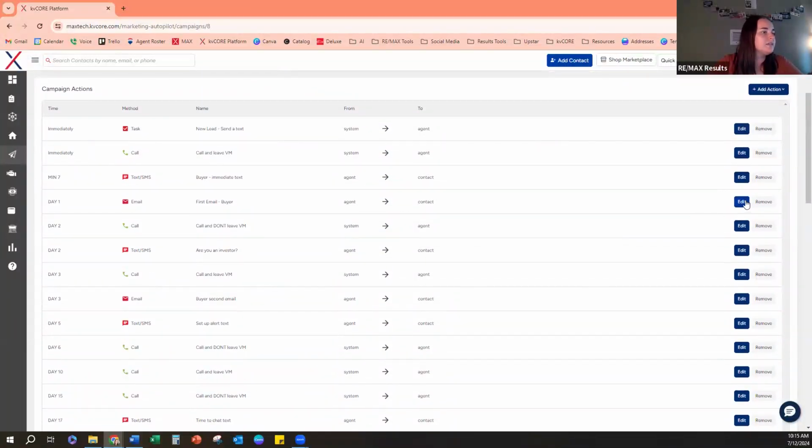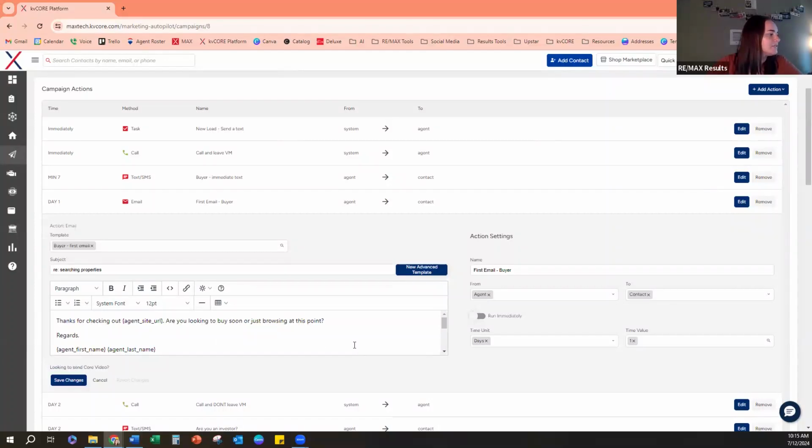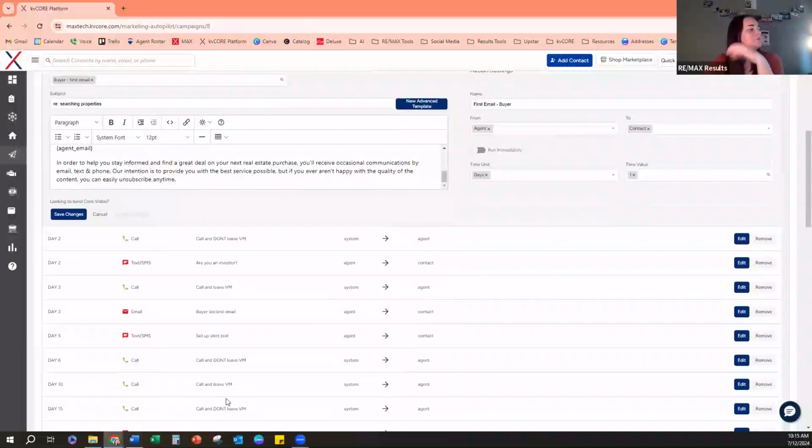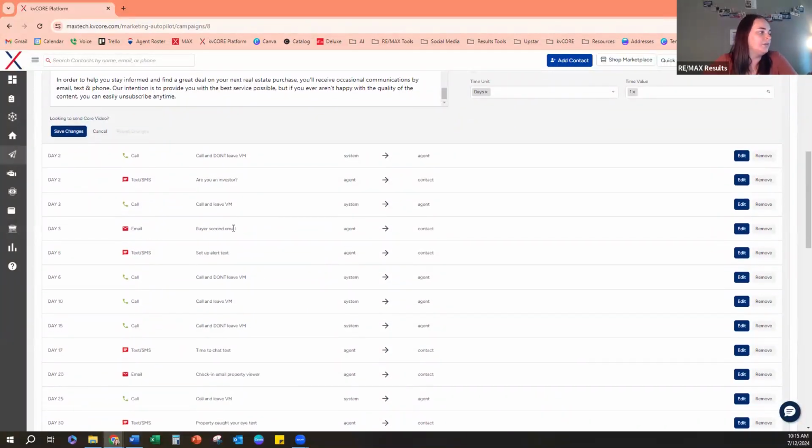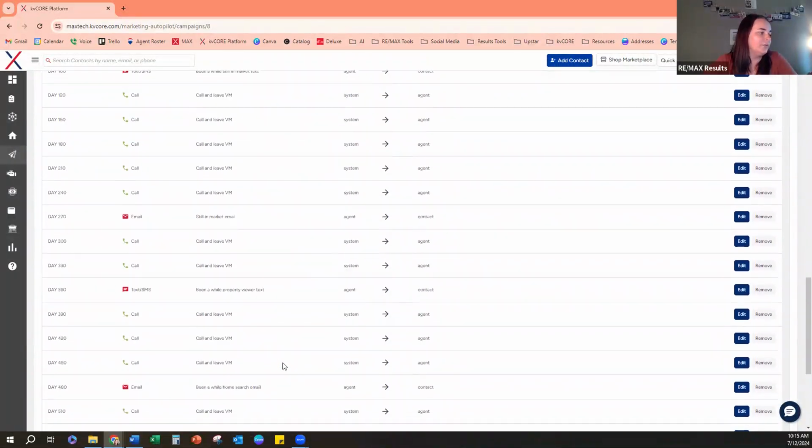The email, let's see, if I click edit, does it show me what the email is? So the next day it'll send an email. Thanks for checking out my site. It'll insert your site in there. And then kind of the same thing. Are you looking to buy soon or are you just browsing at this point? And so it just kind of goes on from there. On day 2, it'll prompt you to call and not leave a voicemail. The second day asks about if they're an investor and so on. You get an email, a couple texts in here, and just continuing to follow up.